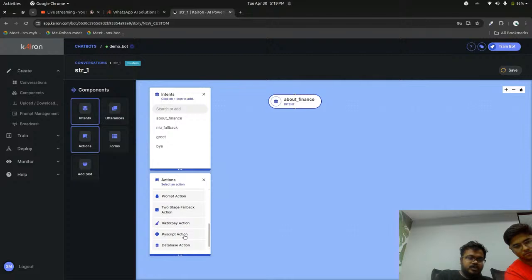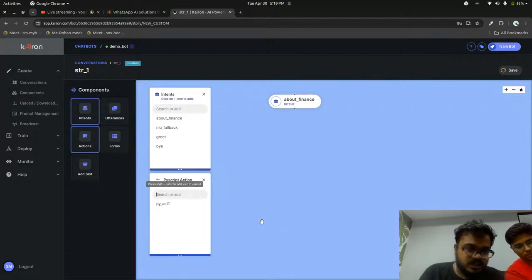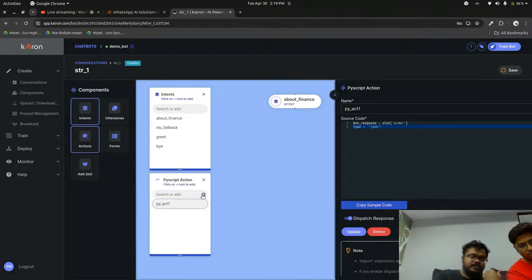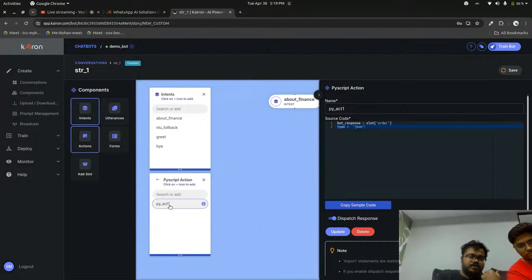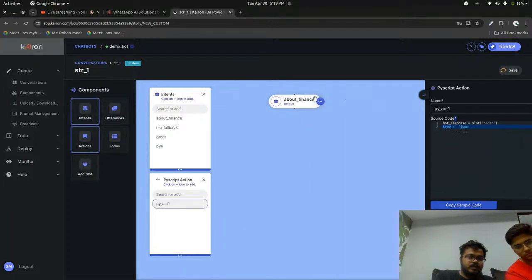But for a simple action, we can just select the PyScript action, and we can create a PyScript action here. And you will already get all the PyScript actions that are listed, or any action that you are making. The PyScript action is basically an action where you can write some Python, and it will just work. For example, this is a PyScript action example. So here I specify some bot response, and I can dispatch it. It will go there.